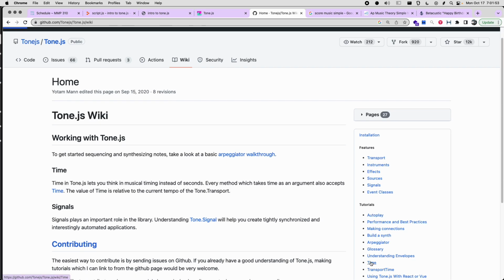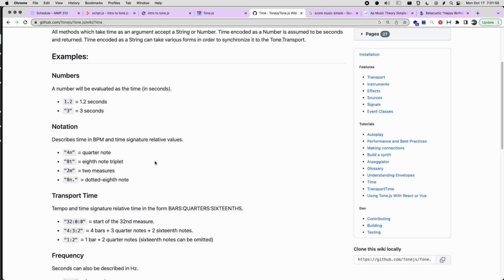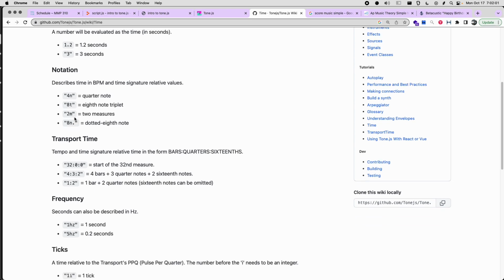Under time, they have different ways of referring to time. One is in seconds, like how long do I want this tone to play for in seconds. But the other is in note values. So a quarter note is 4n, with n standing for note. Then the other notes follow that syntax. A whole note would be 1n, a half note is 2n, an eighth note is 8n, and etc. We won't talk about triplets right now.